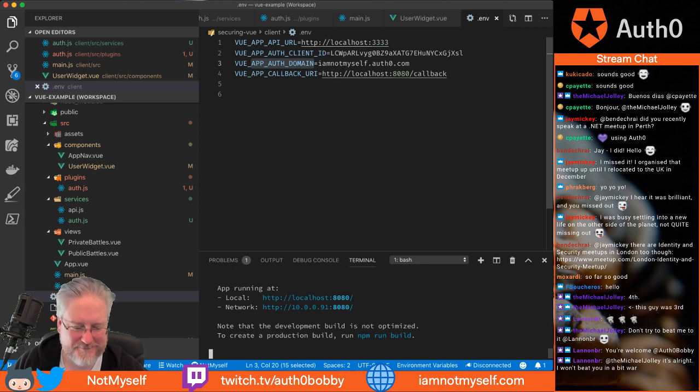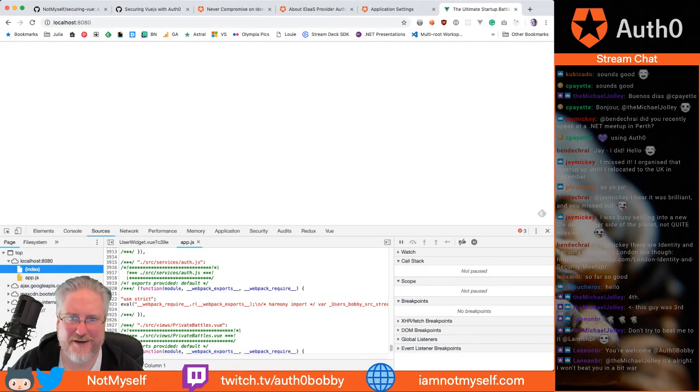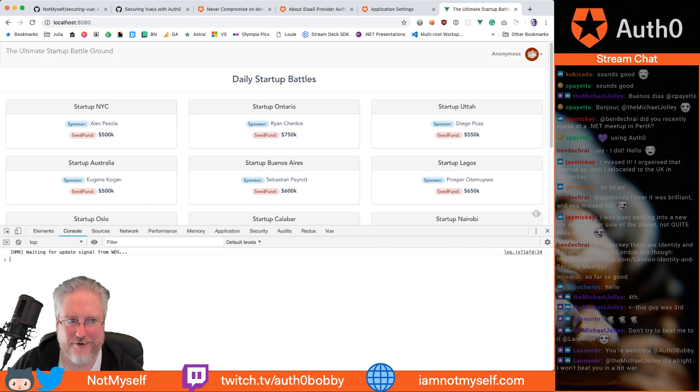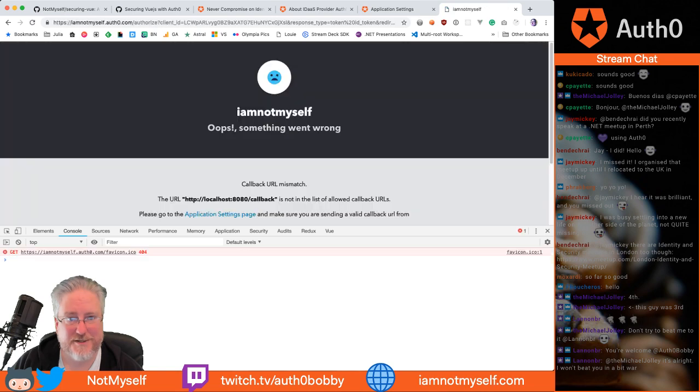That would be awesome. Okay, so we've restarted. I'm going to head back over here and refresh. And our console error has gone away. That's good. That's a positive sign. And now when I select the login option, it should take us to Auth0. But something blew up. Why is that?